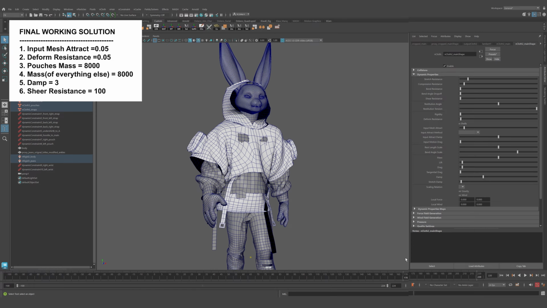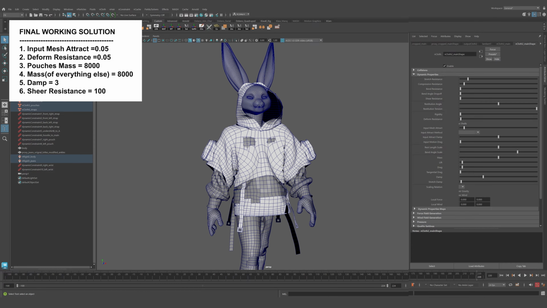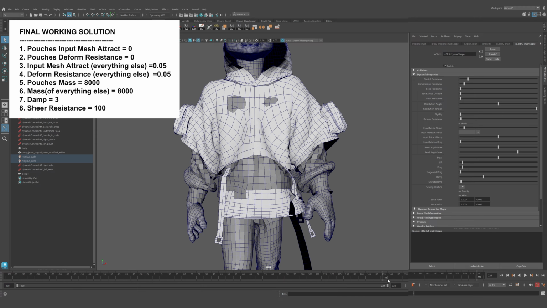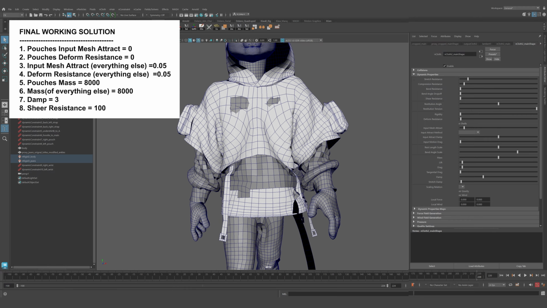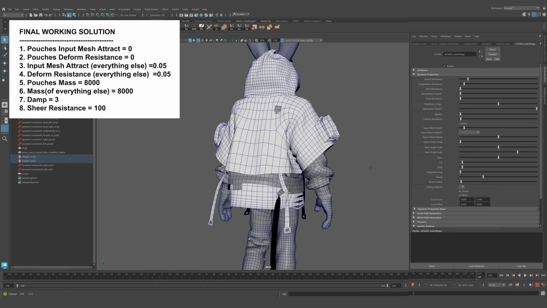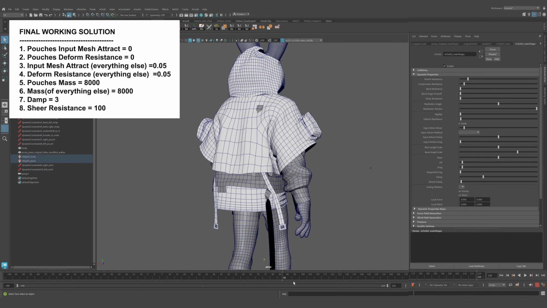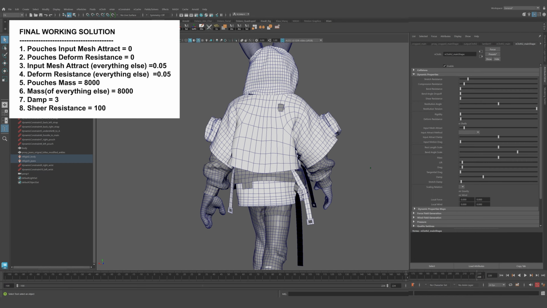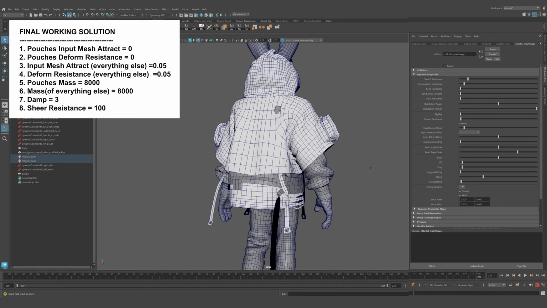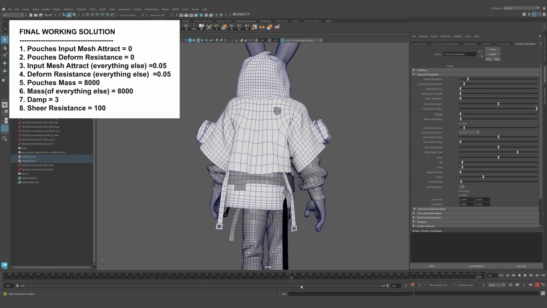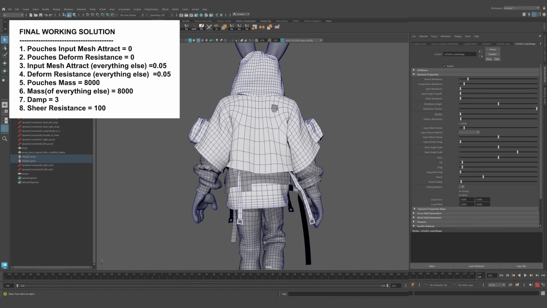The great thing about this solution is that I was able to completely eliminate deform resistance and input mesh attract for the pouches. So unlike the other tests where I at the very least relied on deform resistance, input mesh attract, or rigidity, the pouches do not rely on any of these values to behave properly. They exclusively rely on shear resistance to hold their original shape, thus eliminating the accordion-like behavior without producing that starched-up feel for the pouches or the sleeve they're attached to. Bear in mind that stretch and compression resistance used together can probably yield the same effect, so play around with values to see what works.